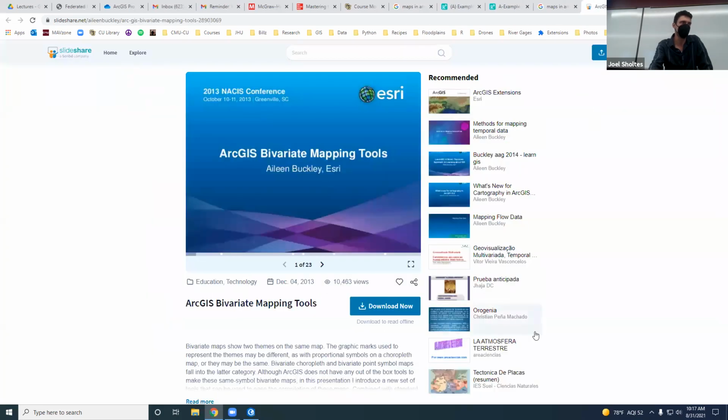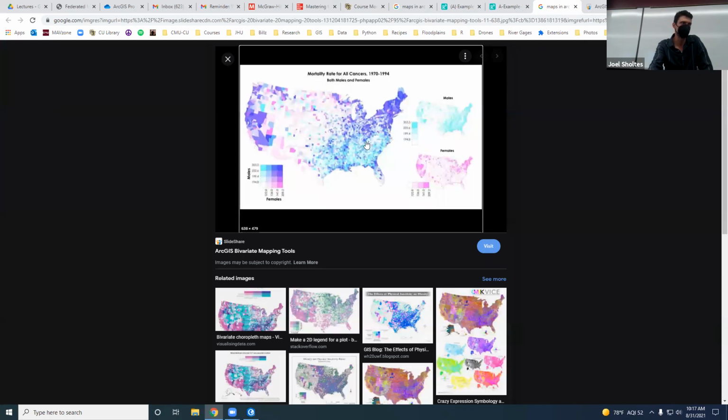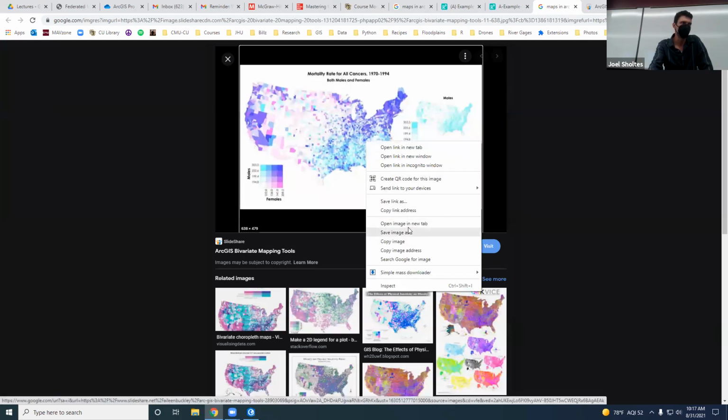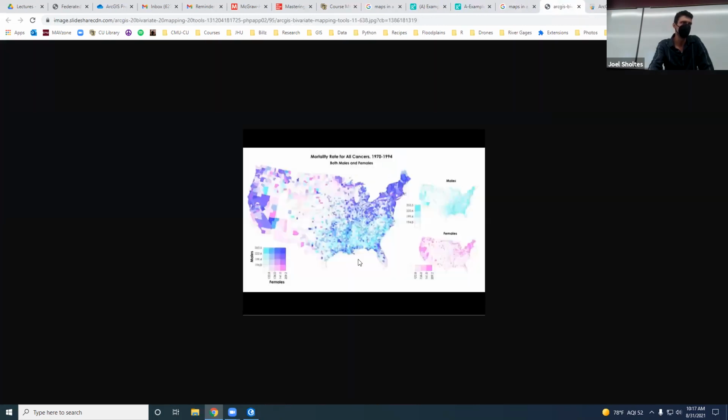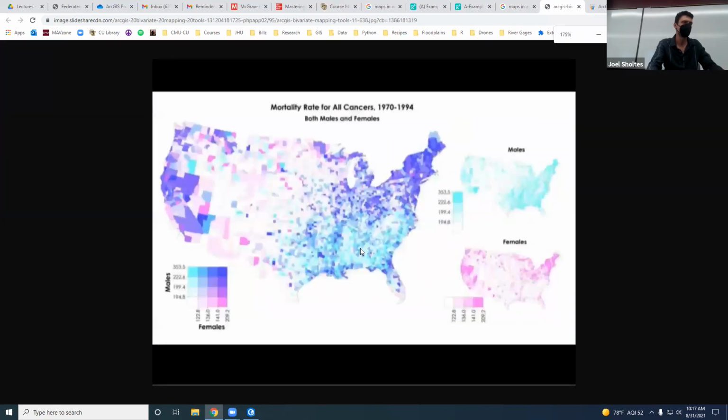Let's take a look at, I thought we had one more map here. Okay. Here's another interesting map. This is 3 maps again.